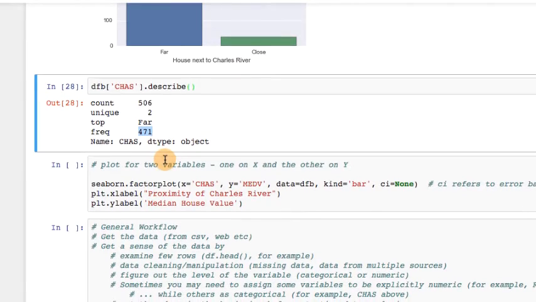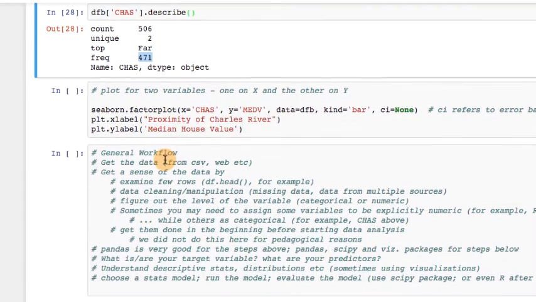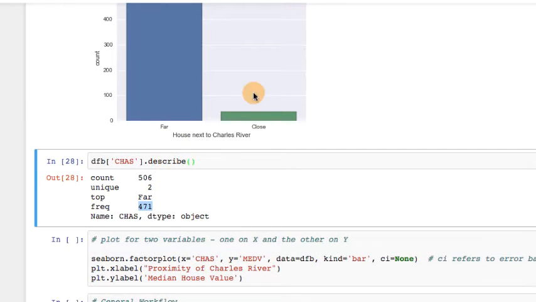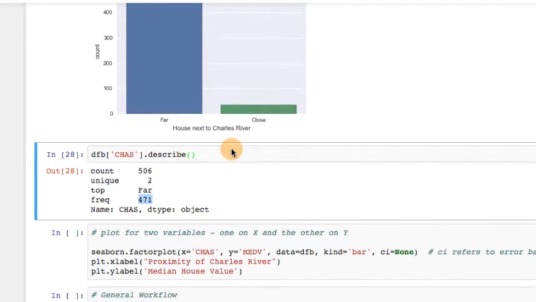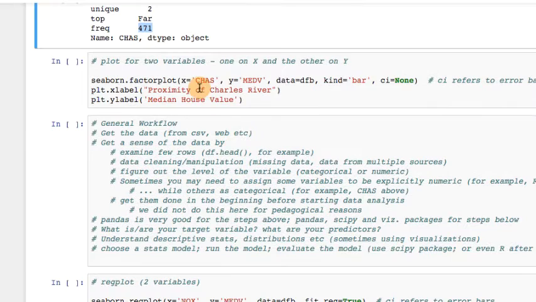All right, now let's move on to plotting. So far we've plotted one main variable on the x axis, and we looked at the frequency distribution, how often it occurs, be it a categorical or continuous variable. Now let's try to plot two variables, like Charles and MEDV, together.